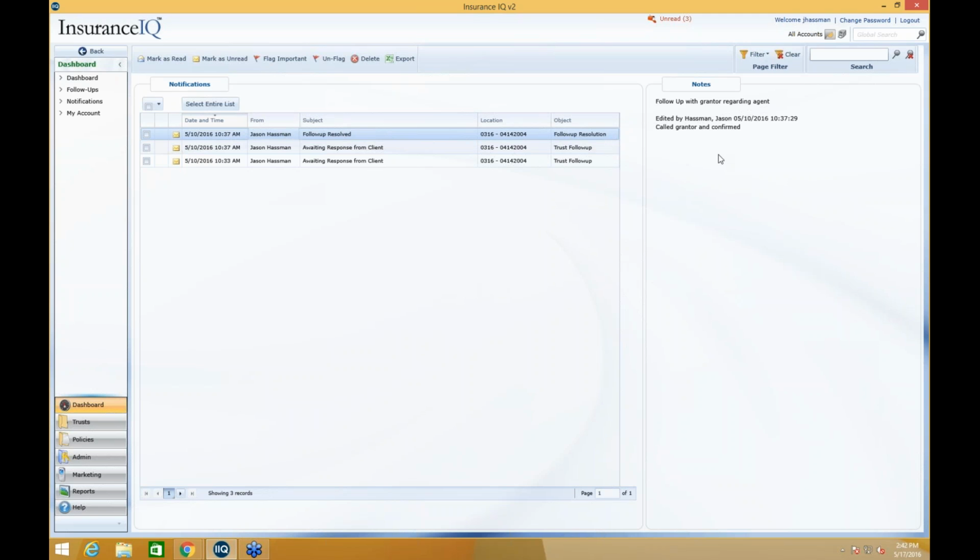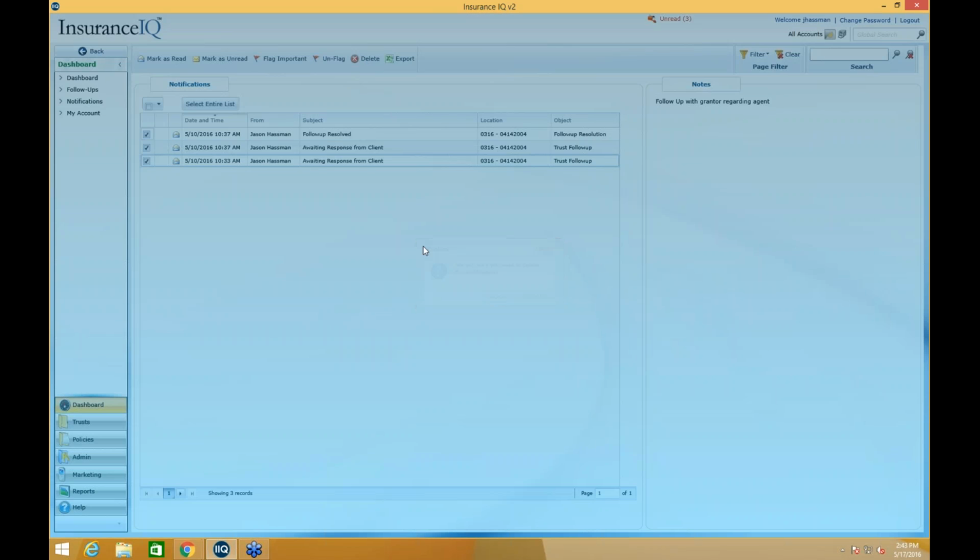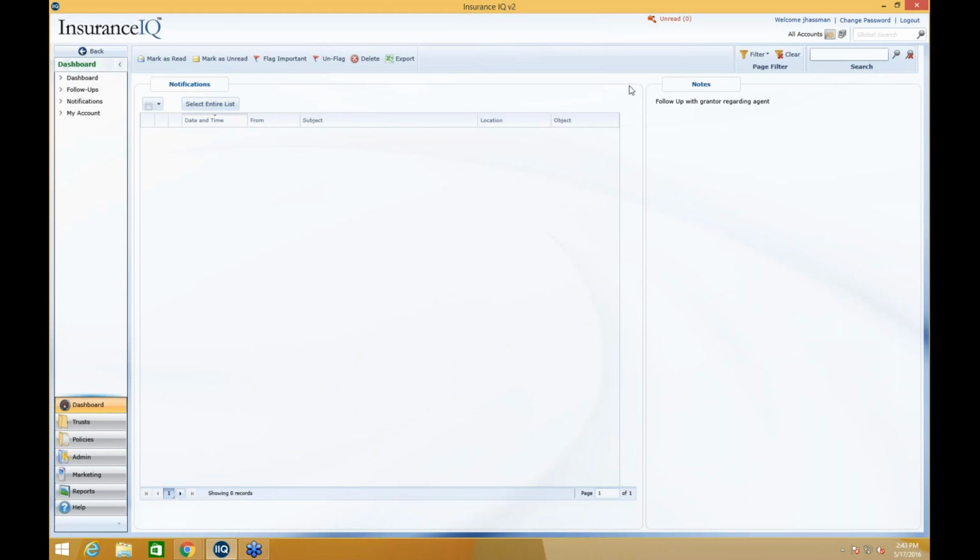This just happens to be a follow-up notification. I'll show you what that does a little bit later, but this is where you'll read your notes. If I was looking down at some of these others, you can see that the notes have now changed to correspond to that notification. If you want to delete notifications, you'll have to check these boxes over here and then click the delete button, which will clear out those notifications.